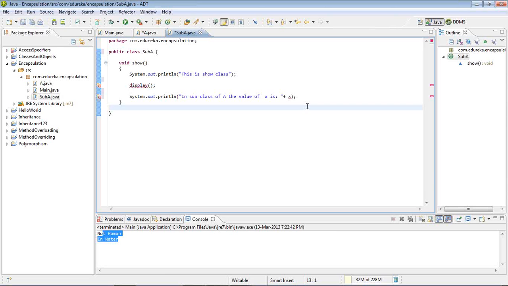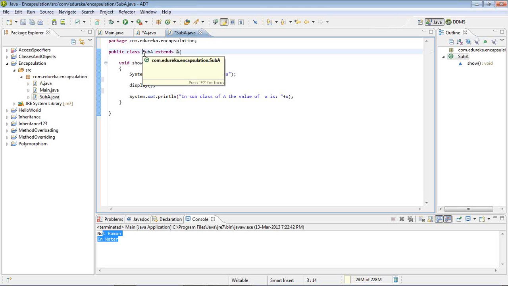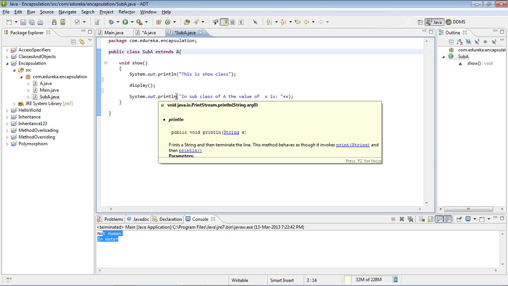Anshika says, by subclass you mean the inheritance concept. Exactly. Now this, I'll just Control Z it. This class A is the parent class. This is the subclass of the class A. Superclass and subclass concept. A is the superclass, this one is the subclass of class A. I hope it is clear now. Is it? Please write down on the chat window.